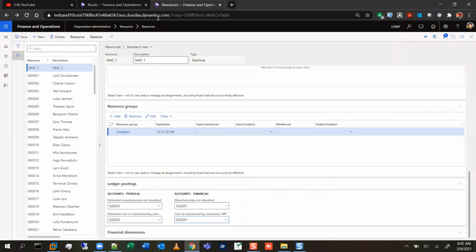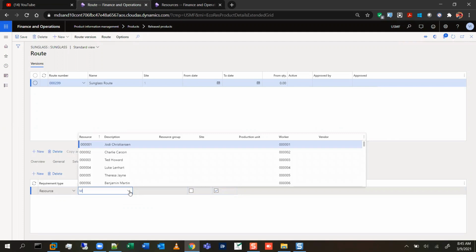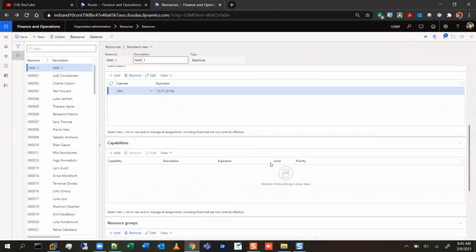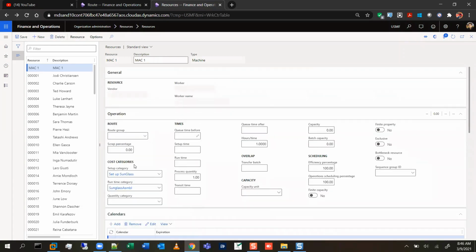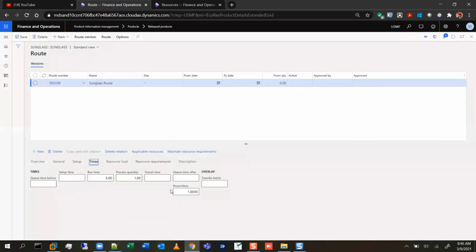So we have machine. Now we can click on resource and have a look at the list of resources. I'll add the resource Mac1. As soon as you do this, see it's prompting you: do you want to transfer the costing and default time and costing value to the operation? If I click yes here, then all the information that we entered will be replaced with this information. We haven't entered any of this information here, so I'll click no for now. So our setup times and all of these things are intact.